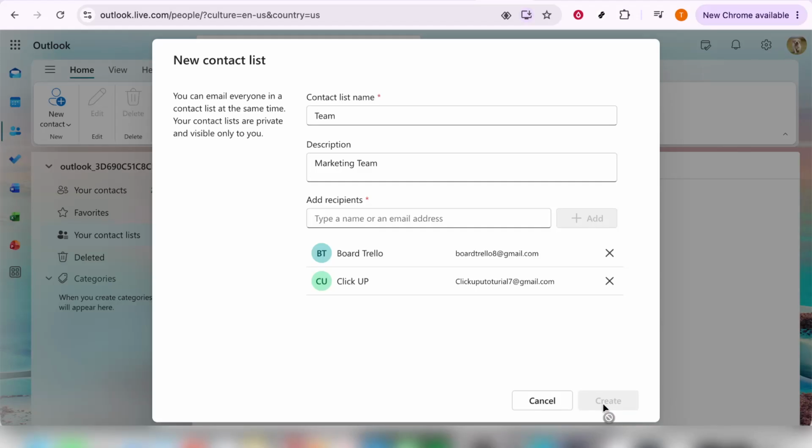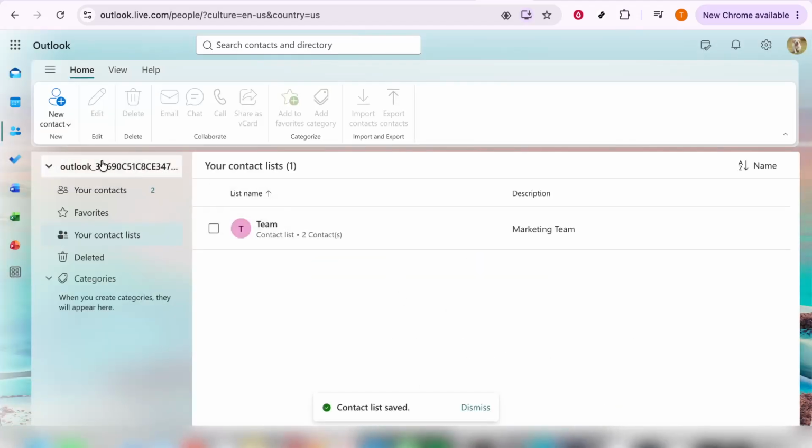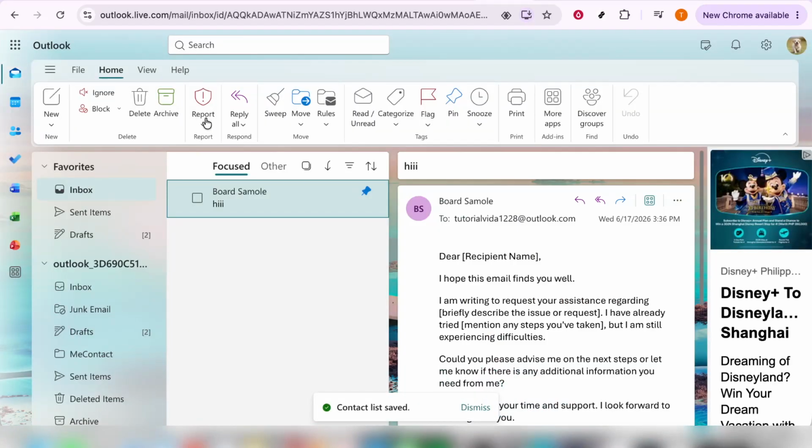With your list populated, the final step in setting it up is to click Create, or Save. This action will officially establish your group email list in Outlook, making it ready for use whenever you need it.